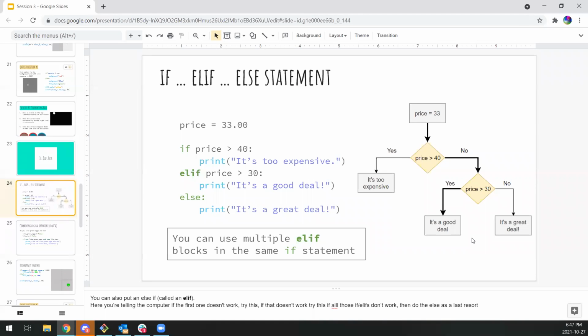But what happens if it lands somewhere down the middle, and I want to have this code react to that not quite scenario? This is where elif is useful, or this else if statement. So let's say we check if this price is greater than 40, well, we're going to follow this too expensive thing. Not going to happen. We're going to say, nah.